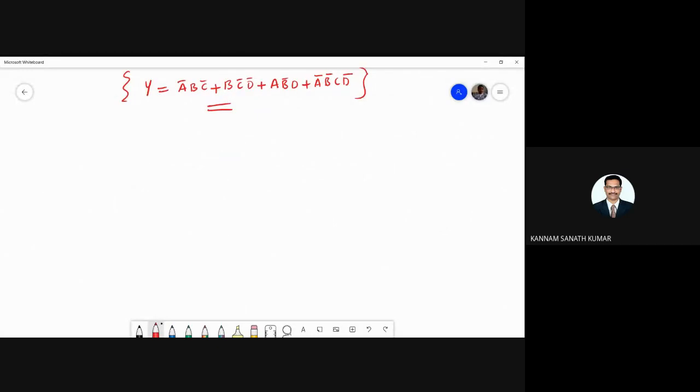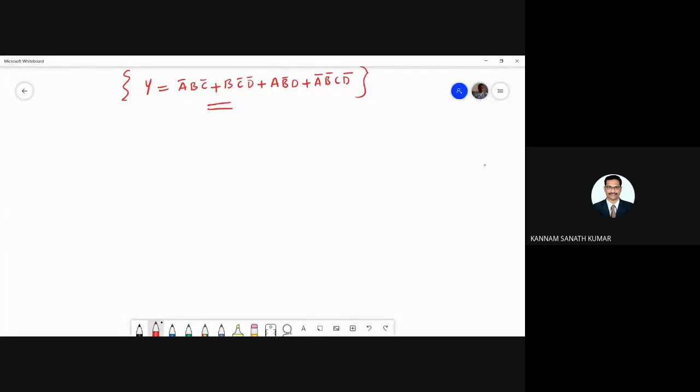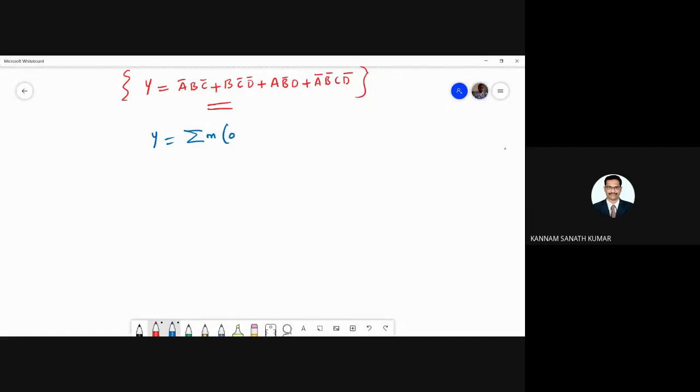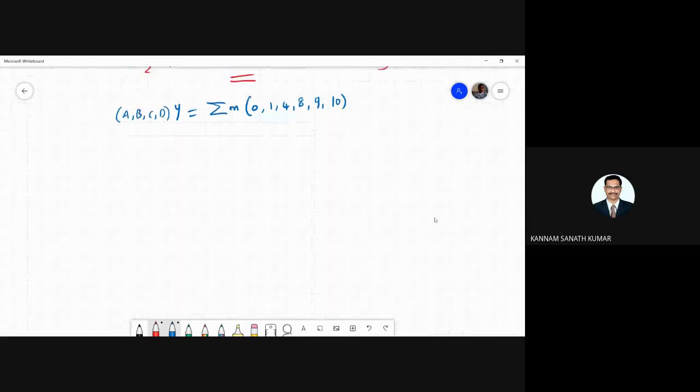Okay, so we'll see one more expression. Reduce the following function using the K-map technique. So they can give the variables or they can give in terms of a function. So Y equal to summation of m of 0 1 4 8 9 10. Anyway, if it is more than 7, this is in terms of how many variables? 4 variables, A B C D.